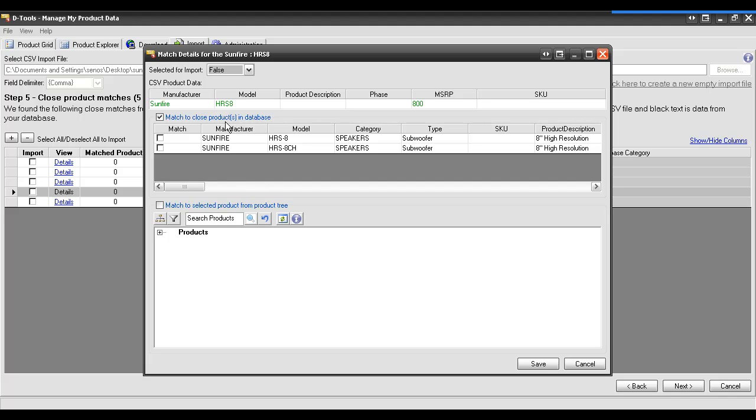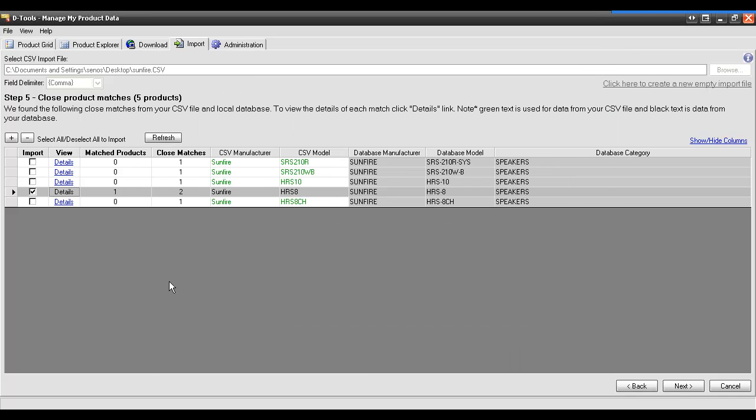In this case, you can see matches in my database. The close ones are here. There's an 8 channel here versus the 8, I'm going to go ahead and select that one and choose save. Now as you can see here, it's marked as one matched product.